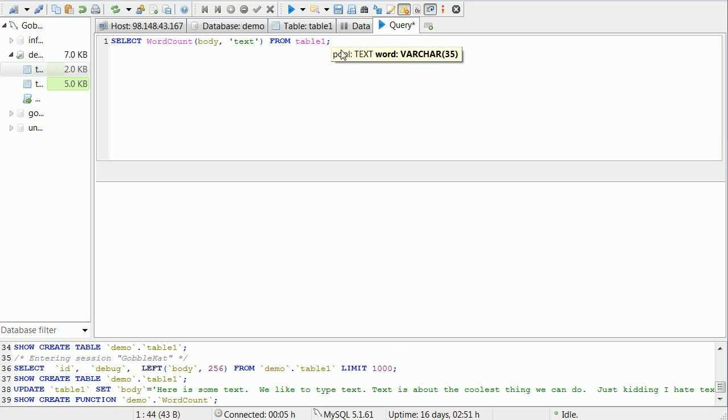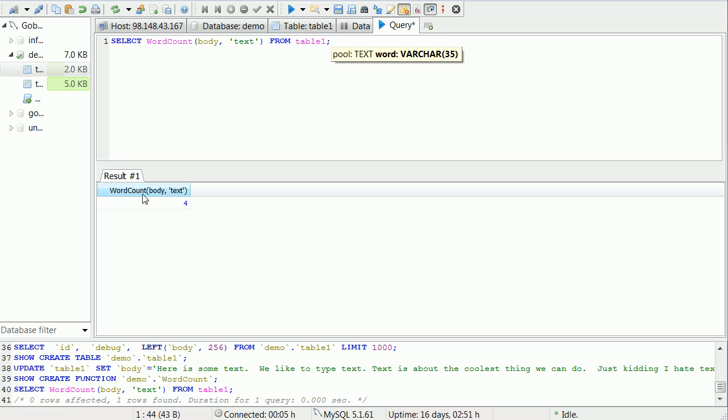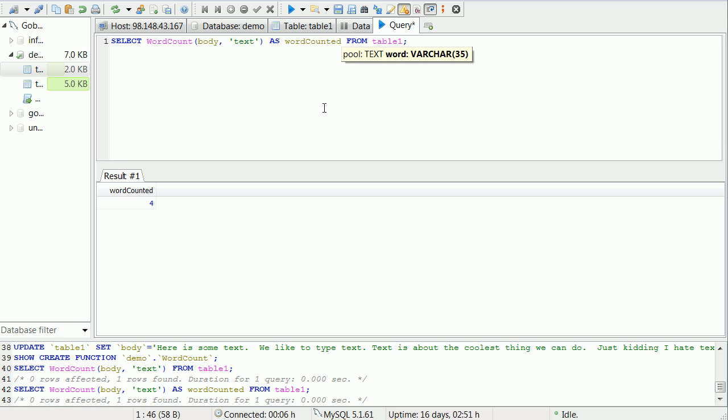So now when we run this, we'll see this long convoluted thing. We can just say as word count, or word counted, I guess, so we don't get these confused, word count and word count. So now we can say word counted is 4. It counted 4 occurrences in there. So that is how we created a function that we can use inside of our SQL syntax. And that's basically it for how to create a function.